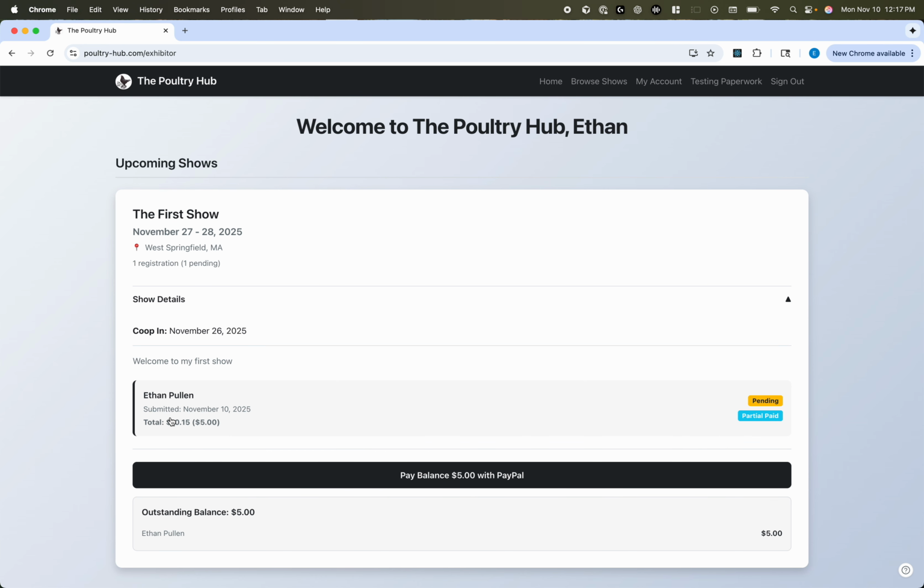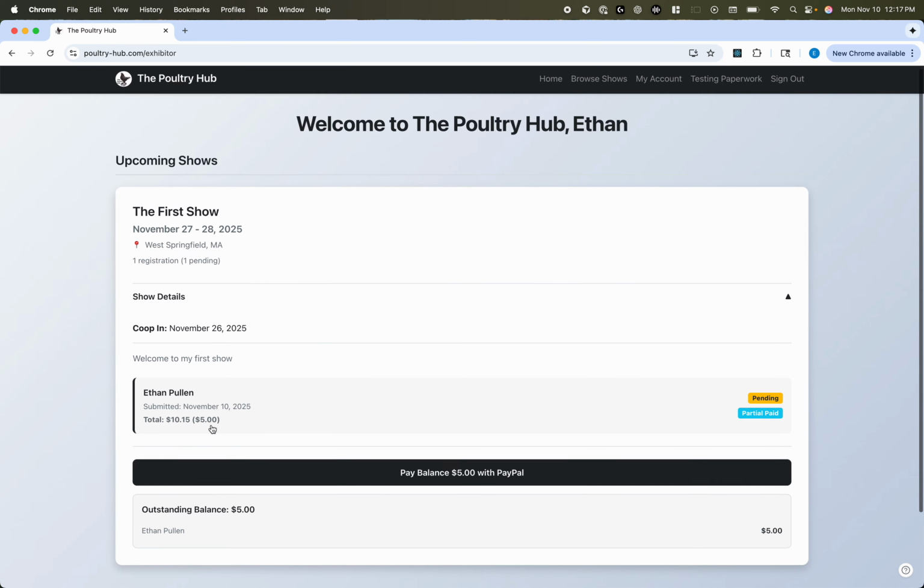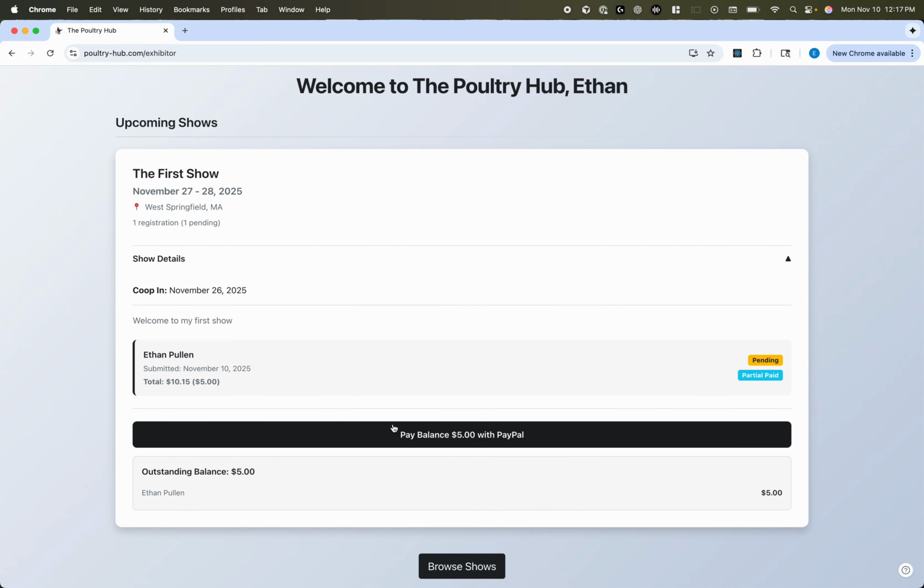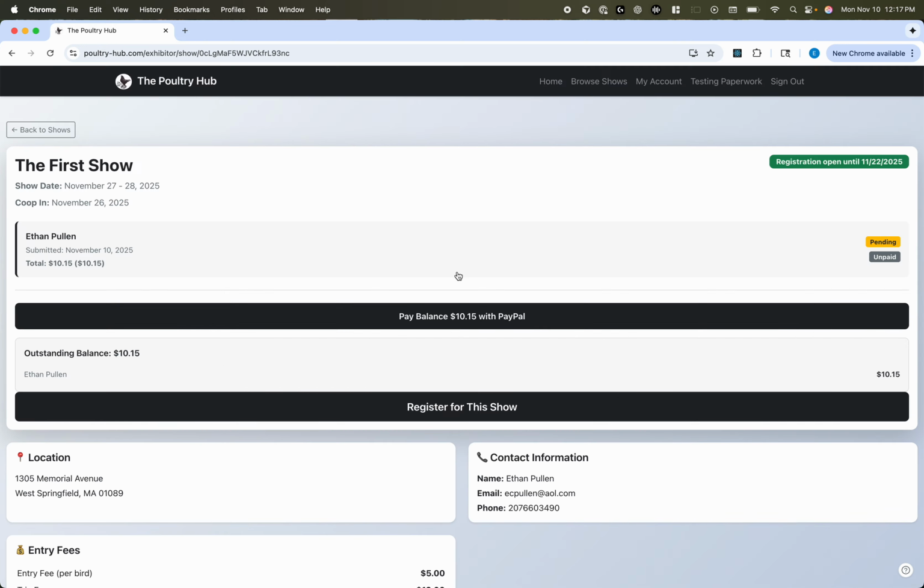we see that now our payment status is only partially paid. And that's because we just added an additional entry that we haven't paid for. And we can see in parentheses here that our balance is $5. Once we've done that, we can click the Pay Balance with PayPal button to pay our entire account's outstanding balance. And this is super useful.